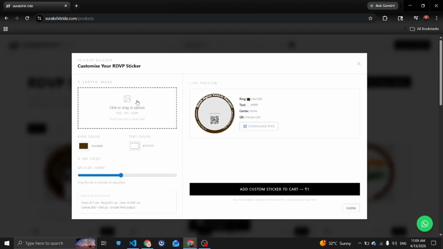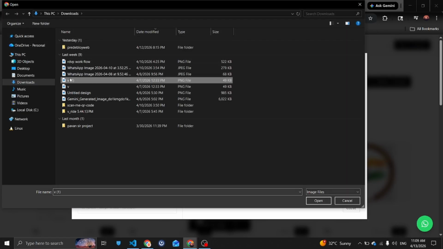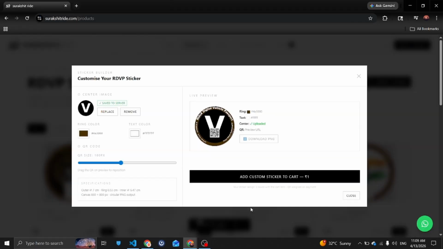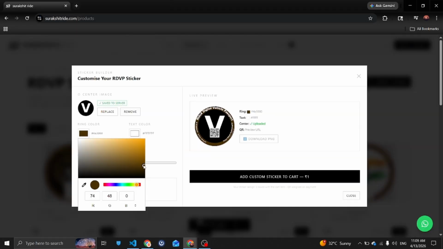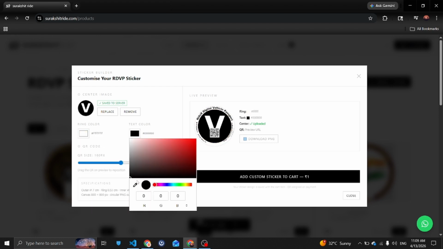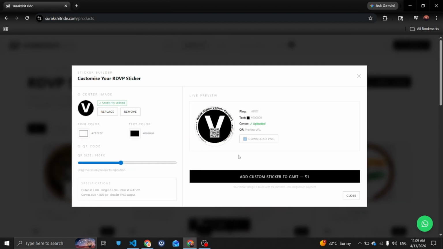Go to Customize Sticker. Select the image you want to see in your sticker. Change the ring and text colors as you want. You can also change the place of the QR code. Now add it to the cart.